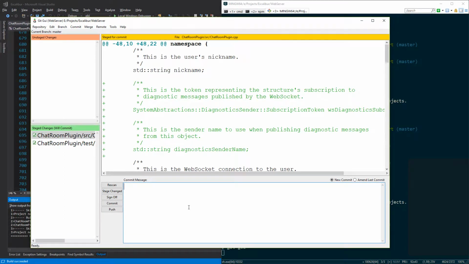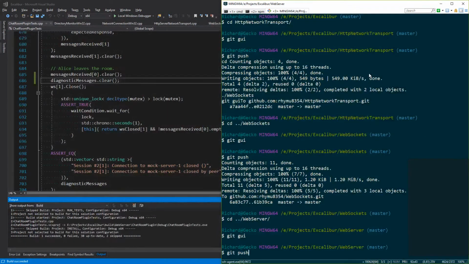Two things. So enable diagnostic messages from Chatroom. Let's make the body first, then I'll make the summary line. And publish diagnostic message when a user changes their nickname. Add diagnostic messages. All right.